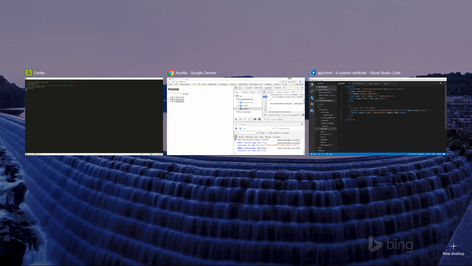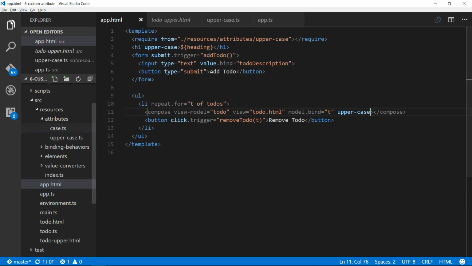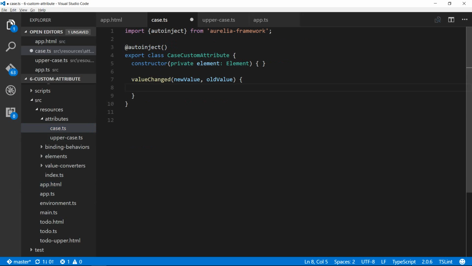Then we'll open up Visual Studio Code, and in here, I'm going to take the value that's being passed, which is going to come in as the new value, and assign that into the element's text transform property. So I'm going to just take whatever the value is being passed. So it better be a valid CSS attribute value for text-transform, which is going to be uppercase, lowercase, and capitalize. So now let's go into our app.html.